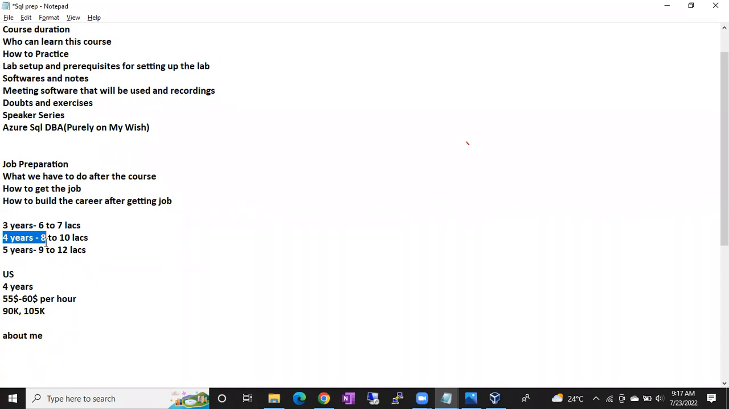Once you get the job with a 7 lakhs package, then apply for the next jobs. Then tell them that I have an offer of 7 lakhs package, so I'm expecting 8 lakhs package. Don't demand without having any offer in your hand. Don't demand I want 10 lakhs, I want 12 lakhs. Make sure you have at least one offer in your hand, then you can demand.